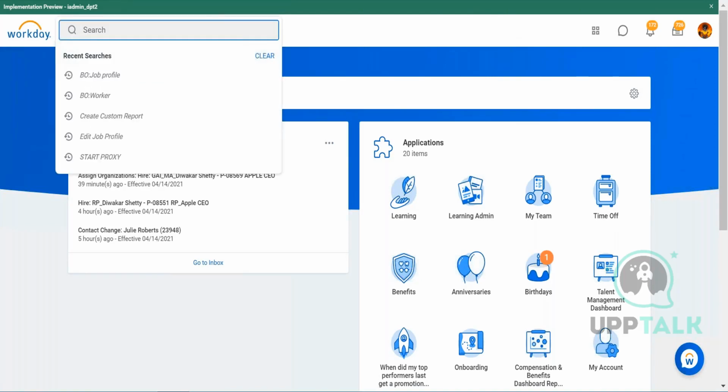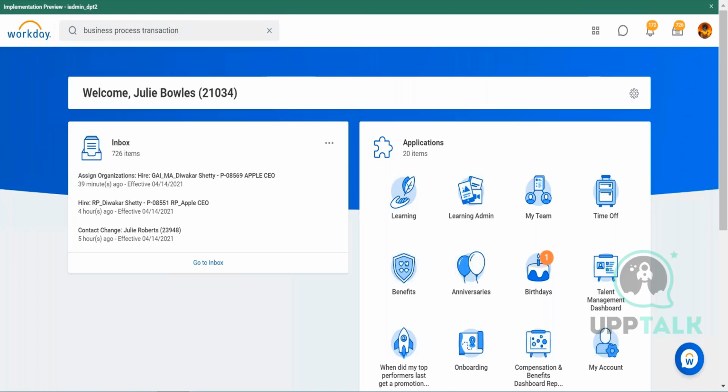So let me just quickly get into it. I'm picking up this very commonly used data source in Workday, which is called business process transaction. This data source is primarily used whenever you want to build a report that looks at the various kinds of business processes or events that happen in Workday.